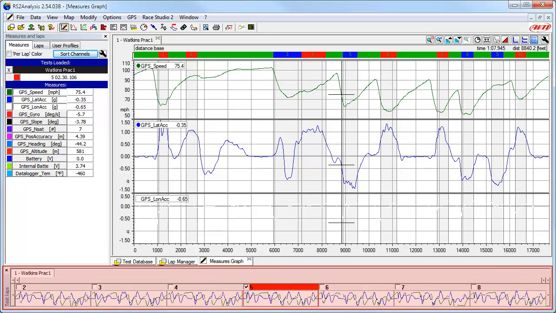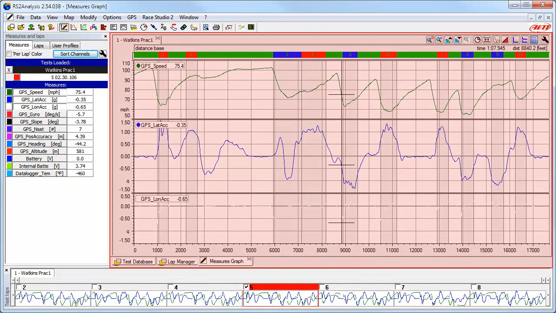Across the bottom is the Test Laps toolbar. This is a quick way to see which lap is enabled, as well as a place to easily change laps or select new laps by using your mouse to double-click to enable an additional lap, or by selecting and dragging an already enabled lap. Here in the middle of the screen is the main window. This is where you will analyze your data in great detail.